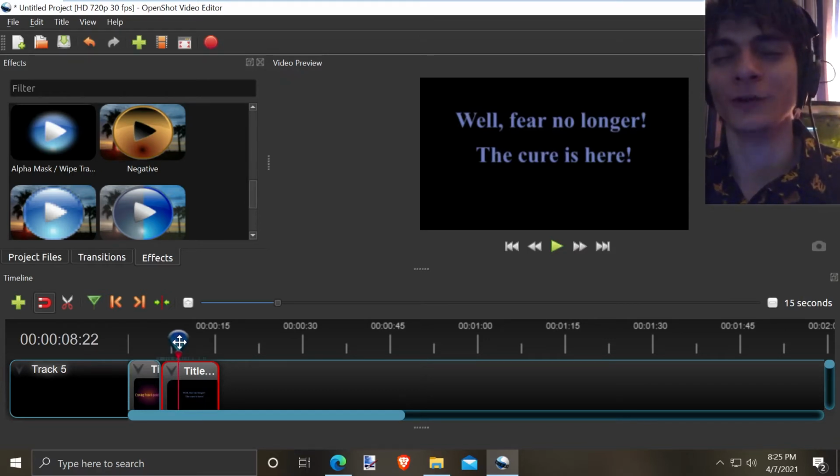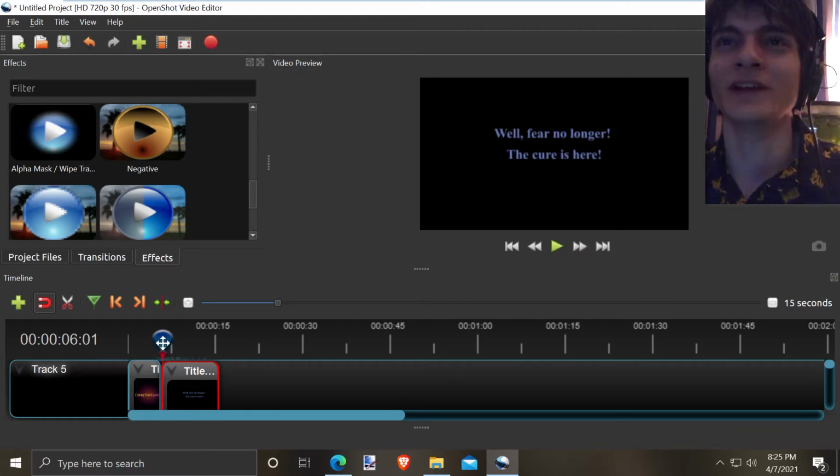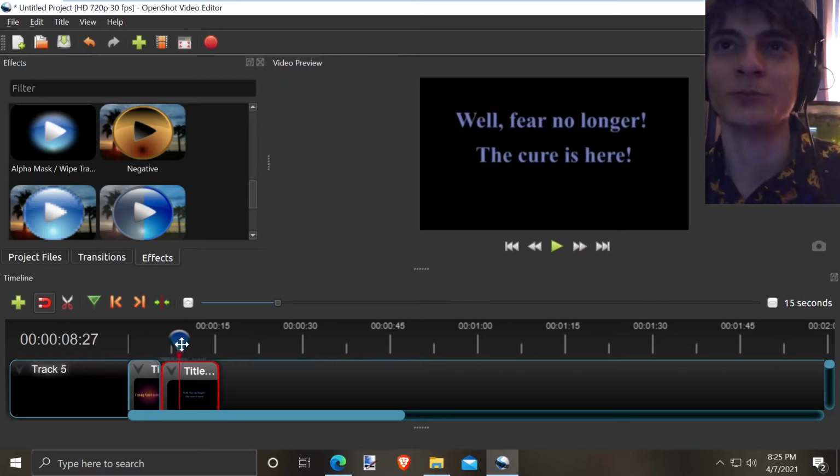So OpenShot looked at that and was like, oh, so you want it to be bigger at this point, got you. If you put it at the beginning, then it will always be the same size. And if you put it at the end, then it's going to be moving in size till the very end.